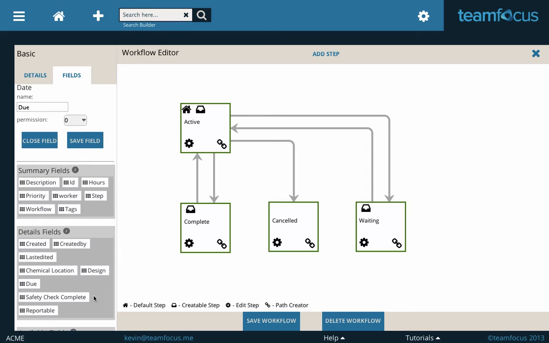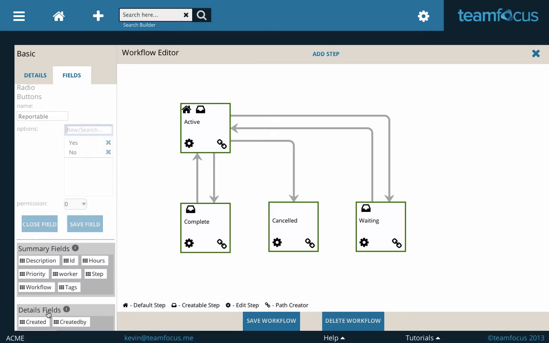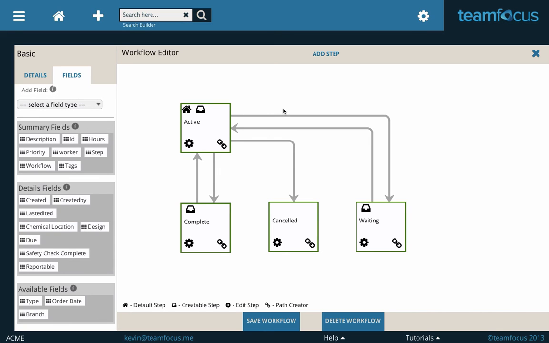So the last tool I want to show you is this. We've got a checkbox, which is just a little square, and you can put a tick in it or click it again to untick it, and that's what we've just named safety check complete in this case. You've also got reportable. Now in this case we've just got radio buttons. We've said yes or no. You can add options. This is very similar to the drop down option that we showed you previously. So I'll close it off now.